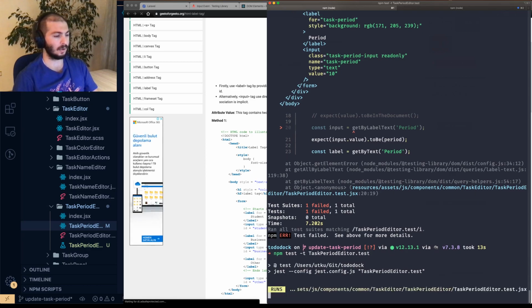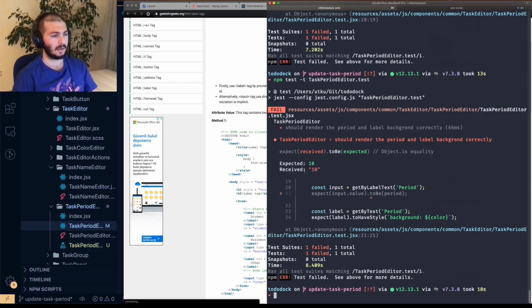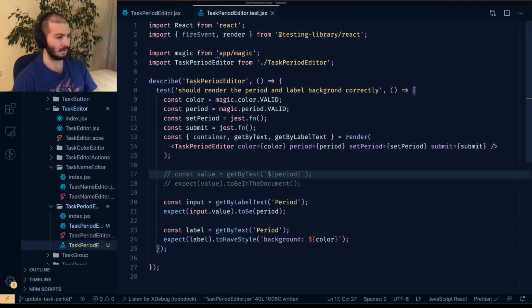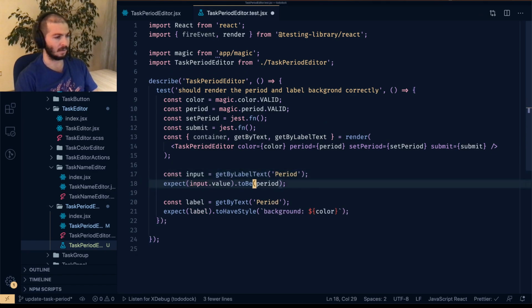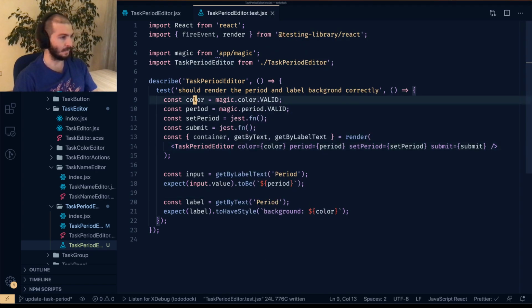By the way, I also don't know yet how to trigger the submit and update period callbacks. Okay, this is very easy to fix. We just have to convert it to a string. Where was my test? Will this work? I hope it does. So my issue is I'm defining those set period and submit mock functions, but I have to somehow trigger them.